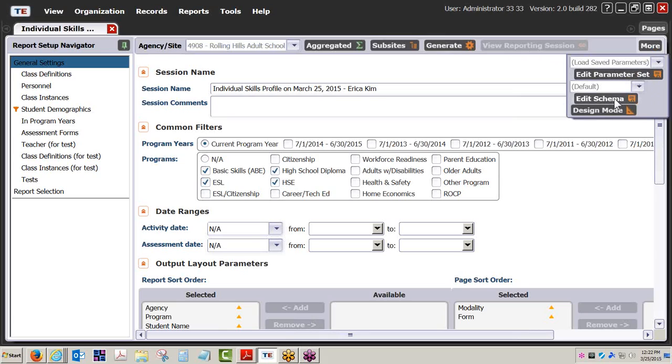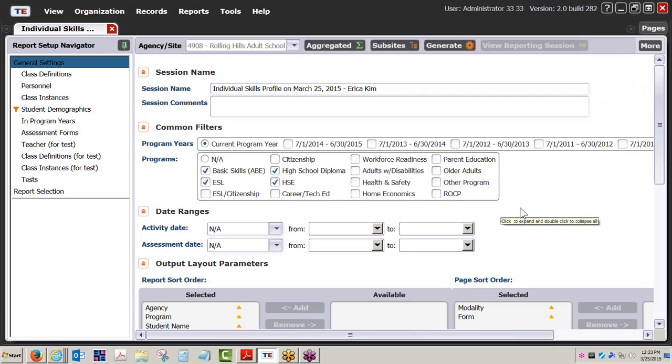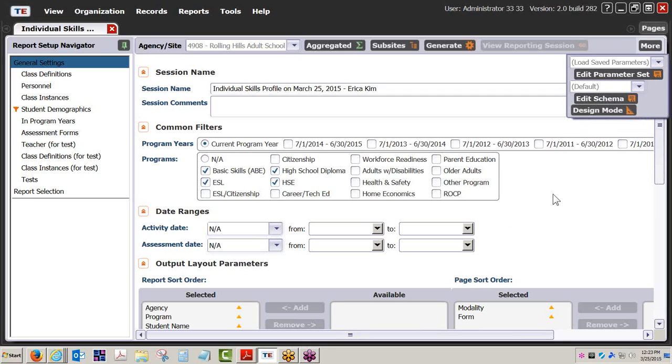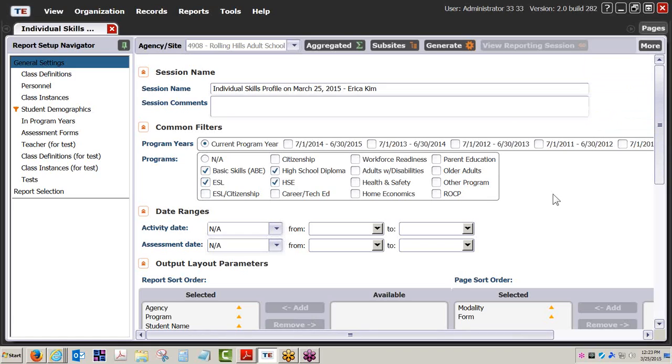Save schema, similar to customizing your listers. You can also customize saving the schema, for example, for this specific report. Carlos, are you here? Yes, you are here. You had asked for grade level equivalency. That's a great schema to save, and I'll demonstrate saving the schema for that specific purpose. And then there's also design mode, and you can actually design your report as well.